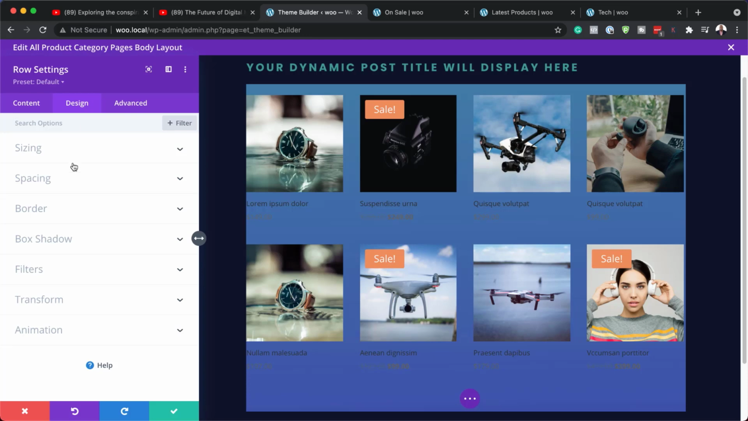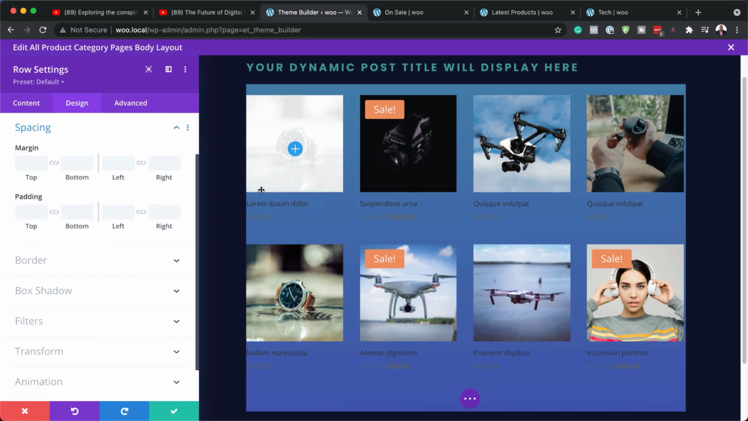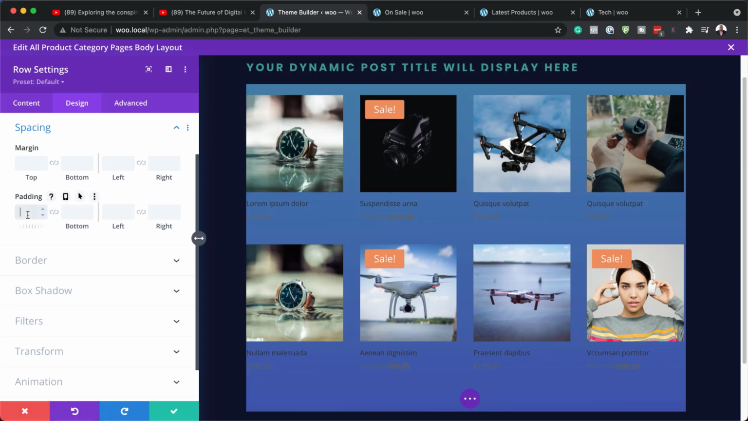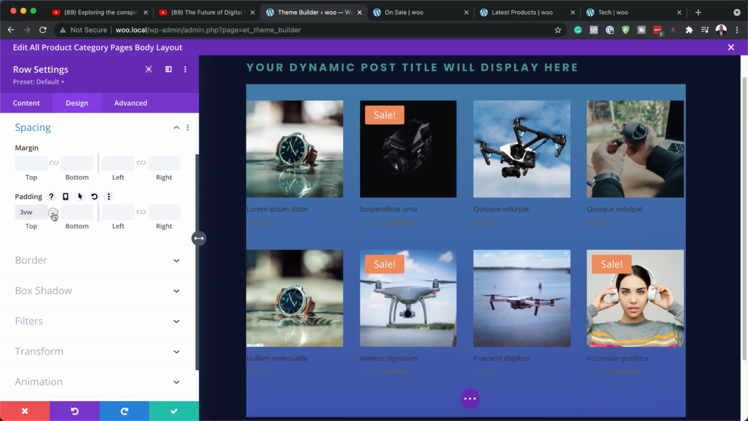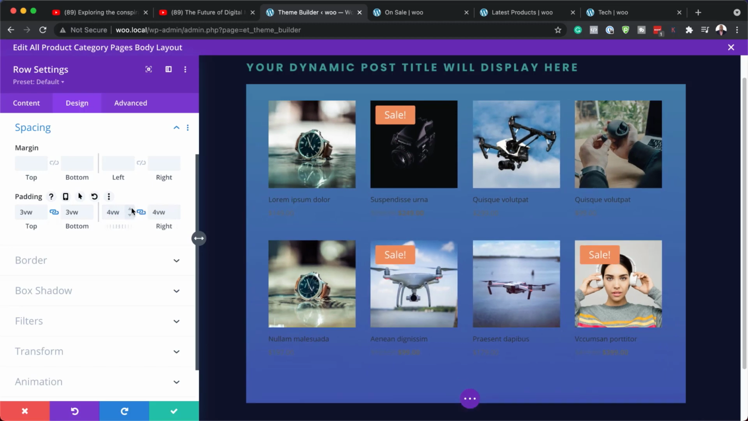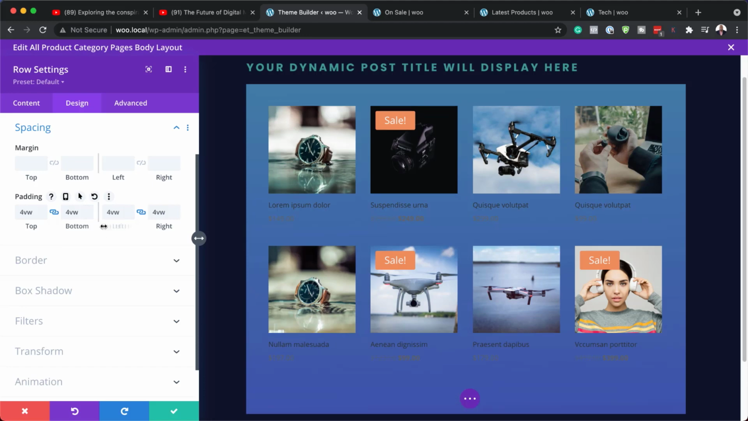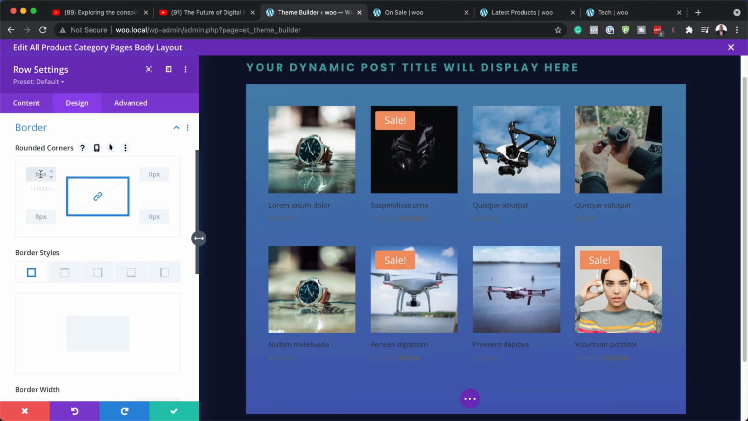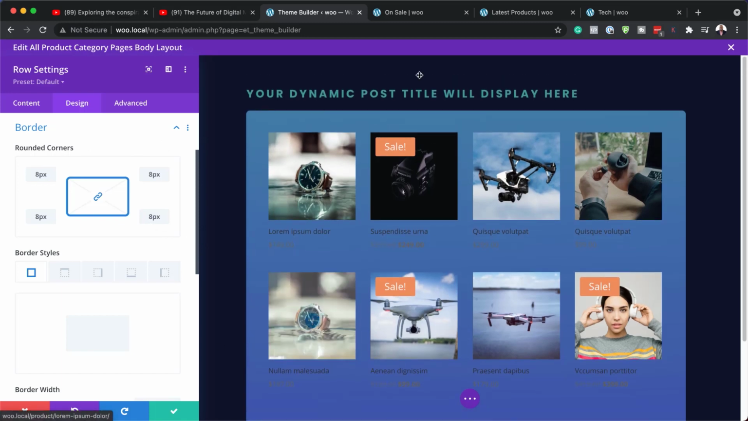Next, I'm going to come over here to design. So you can see here our products are way too close to the edge. So what I want to do is to add some padding. So I'm going to start off with 3 VW. And this is going to be top, bottom, and we're also going to do left and right. Okay, so maybe let's add this to about 4. Like that. Right. So now that I have this, I'm going to come to the border, and here we're going to go with 6 pixels. So just to round this off a little bit. In fact, we may even go with say 8. I think 8 is better. All right. So now that we have this going on, that's our initial design here.